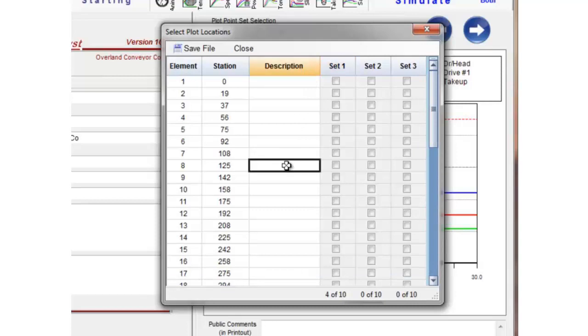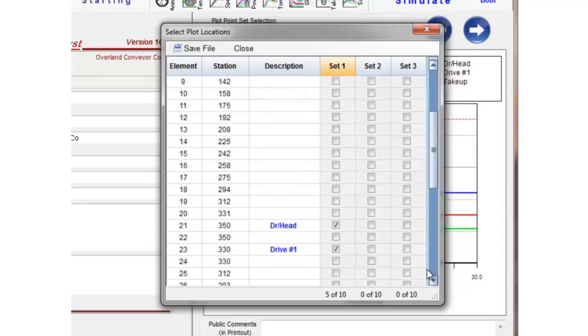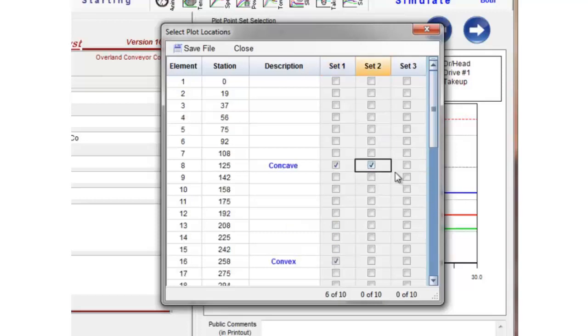We had a concave curve in this particular example, so we could plot the tensions at the concave curve, and there was also a convex curve somewhere in this profile. So I'll make a label here, convex curve, and hit plot set number one. You can do 10 points in each one of 3 plot sets. So if I wanted, for instance, to look at the concave curve all by itself on one plot, I could put that by itself on plot set number 2.